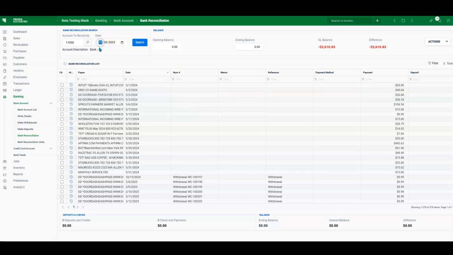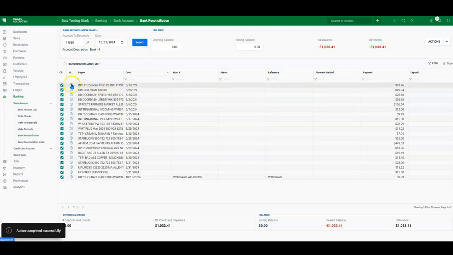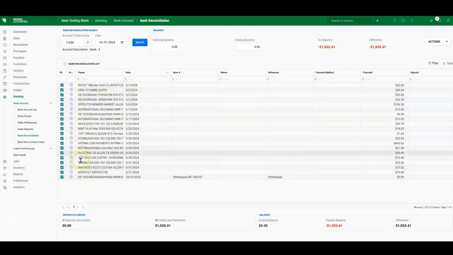So for our purposes today, I'm going to go ahead and change this date to October 31st of 2024. Whenever I click search, you can see now I only have transactions up to the date of my statement. I will then click actions, clear all. This will then clear all of my transactions. Typically, this is done on a weekly basis where you come in and check the box once you have seen that the transaction has cleared your bank account.